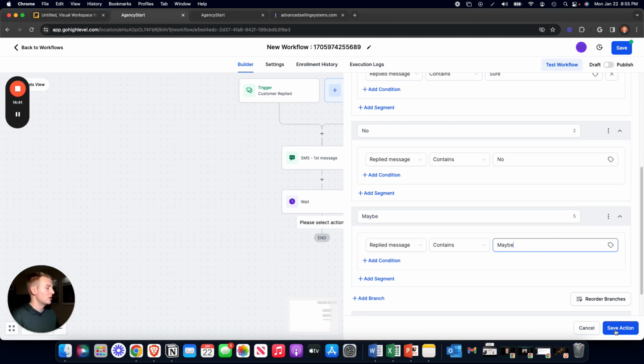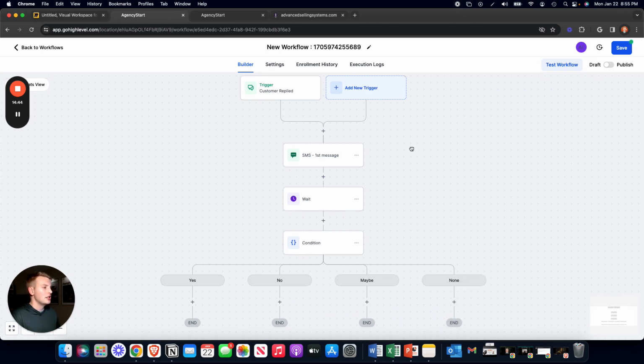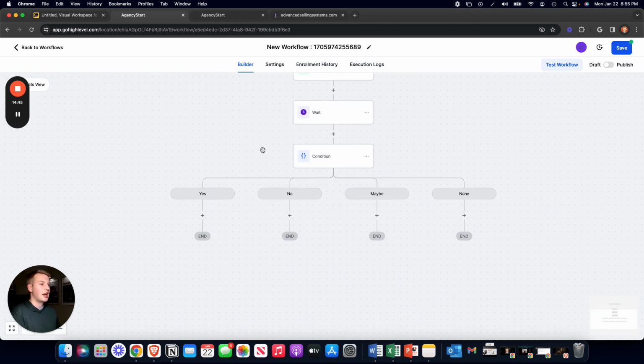So, of course, we're going to go ahead and save this action. And what do we see here? Exactly what I was trying to outline before. So you see yes, you see no, maybe, and then none, because obviously there are 4 options here. They can always never respond. That is obviously an option.